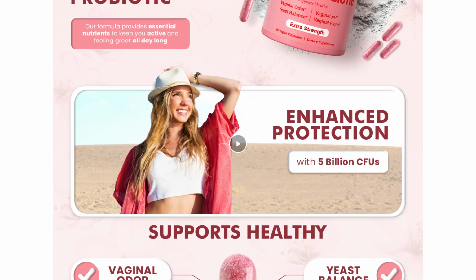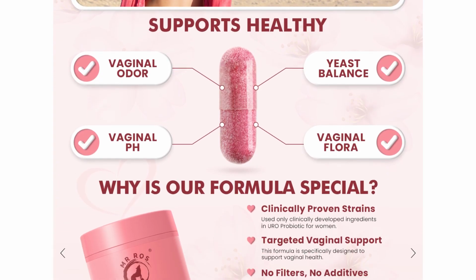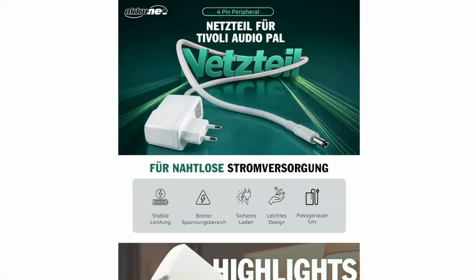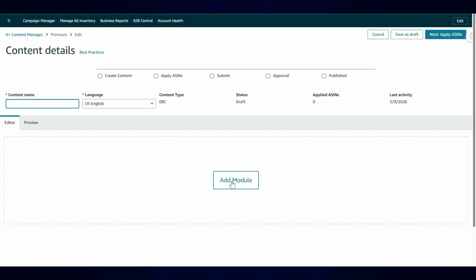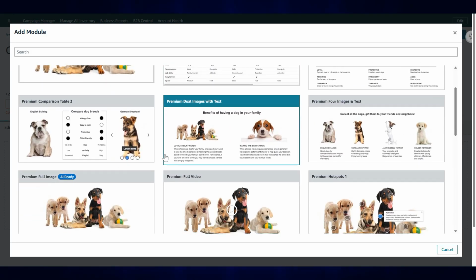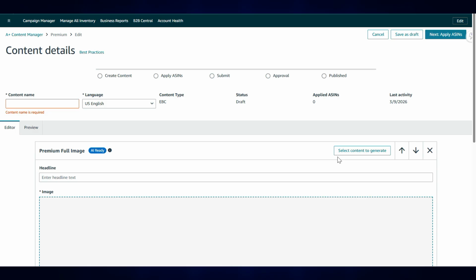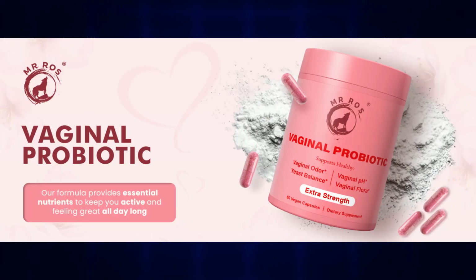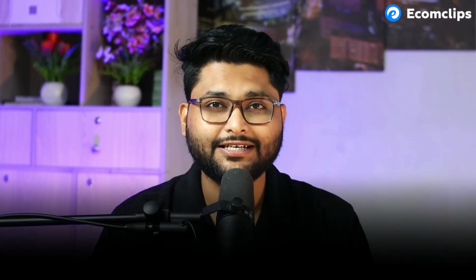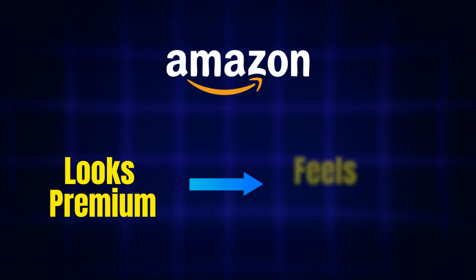First thing you will notice, Premium looks bigger and takes more space if I compare to the Basic. Now Basic takes less space. If I go to the backend and see the Premium image, here you can see Premium modules can use a wider desktop image area, 1464 pixels wide, which literally gives you more room to show detail and grab attention. Now more space means bigger product shots, bigger benefit callouts, less cramped feeling, and honestly it just looks more premium. And on Amazon, looks premium means feels safer to buy.